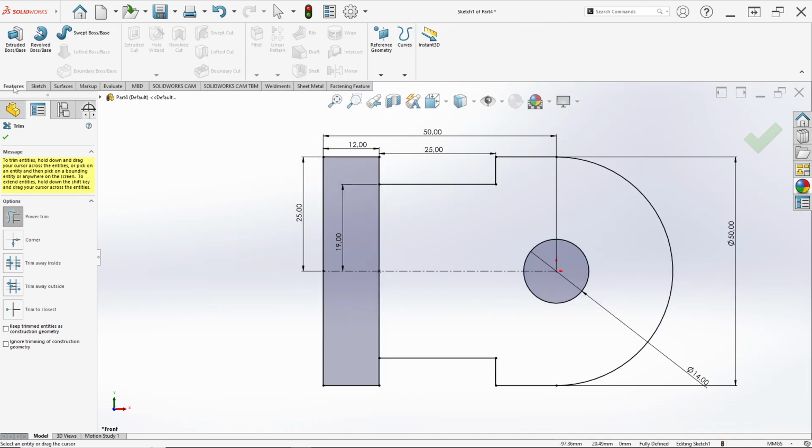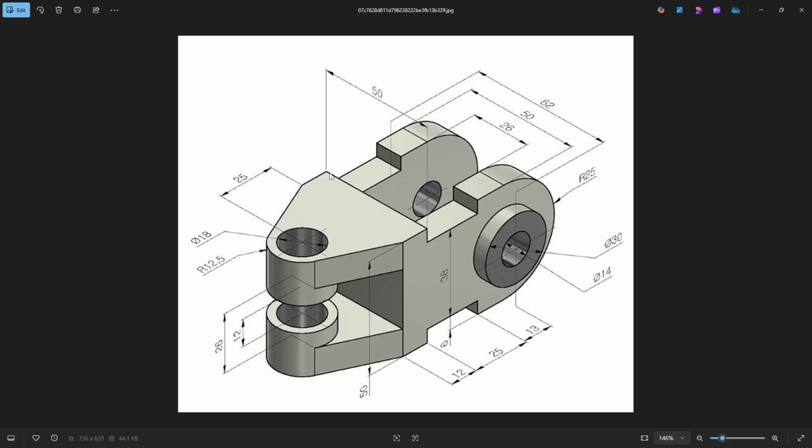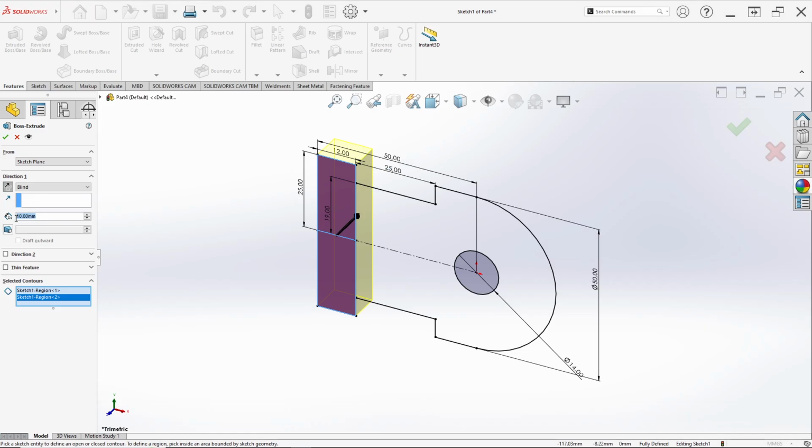So go to the feature and extrude boss. First, select the contour. We can select this sketch. For direction, we can do reverse direction to here. The total length here is 50 millimeter, the total depth or total thickness. So just input 50 millimeter.